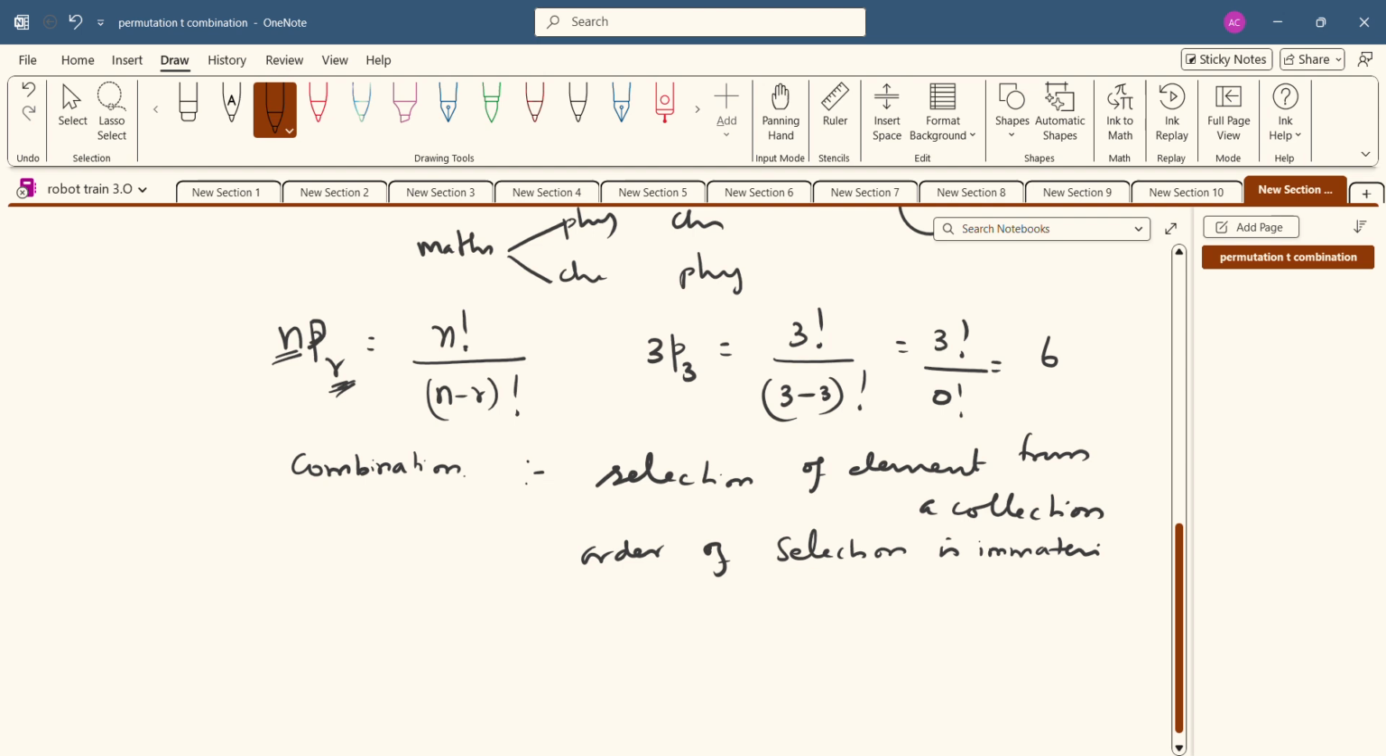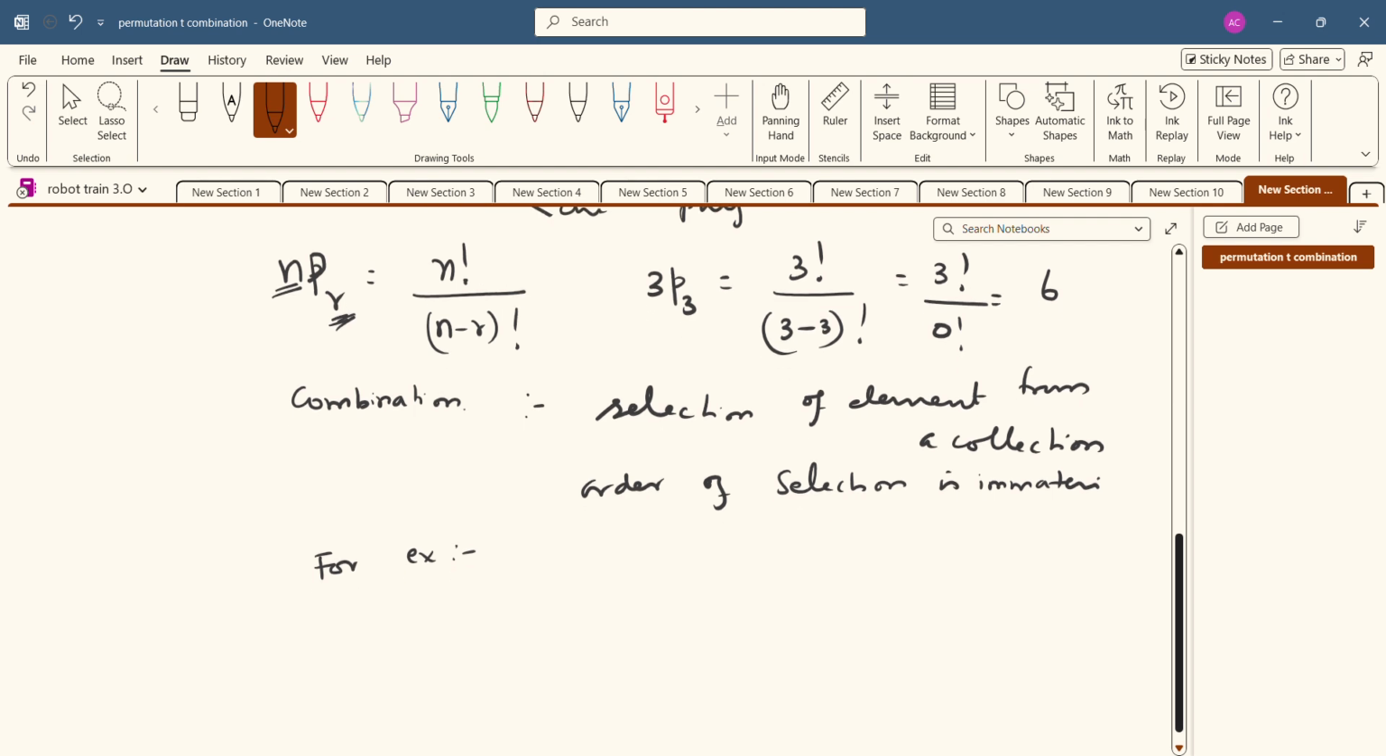For example, choosing the students for a team. For example, from 4 students, you want to choose 2 to attend a workshop. So in how many ways can you do this? This is a question. From 4 students, you want to choose 2 to attend a workshop. In how many ways can you do this?